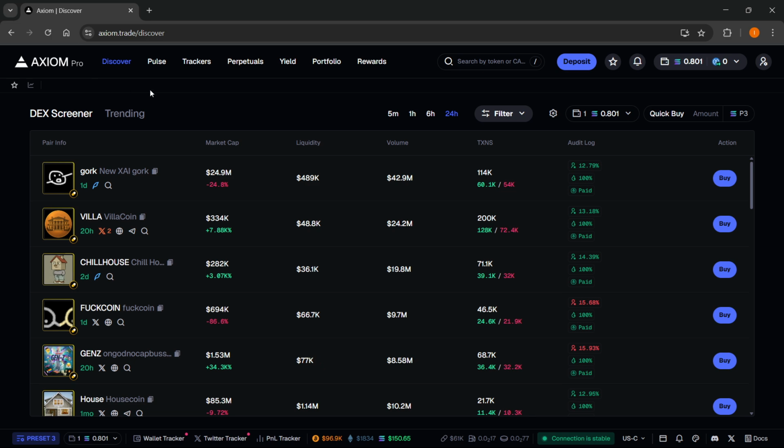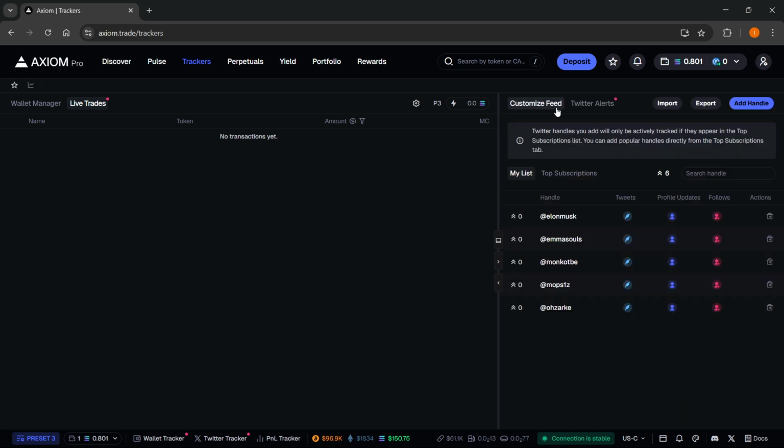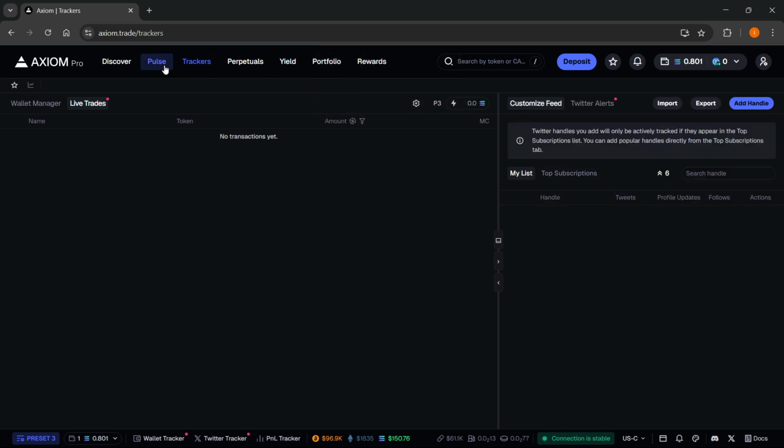Now, once you're here on the website, which is Axiom Pro, what you have to do to get the Twitter tracker is as follows. You want to go to trackers up here, and over here on the right is where you can customize your feed. Let me just show you how it looks by default, and let me refresh this as well. There we go. You want to click on customize feed over here, and then you have a few options.